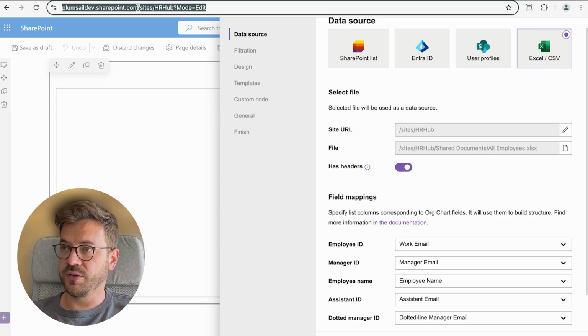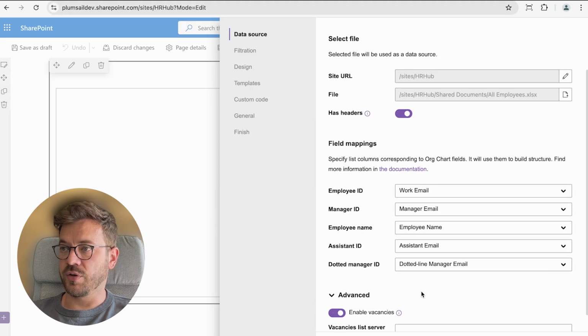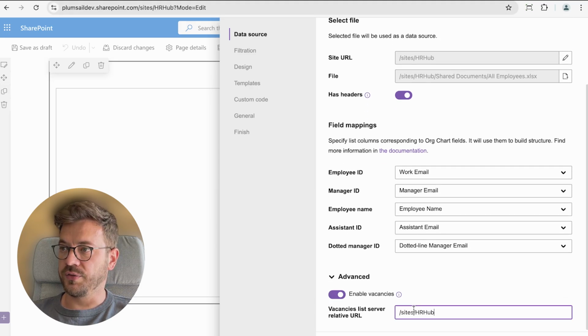Go back to the site where you want to create a vacancy list and copy the relative URL. Select /, then site and your site name. Then paste this relative server URL into the field and add /lists/preferred list name. I will call mine vacancies. In this case, org chart will create a list with all necessary columns. And this is how org chart creates a vacancy list server in SharePoint.